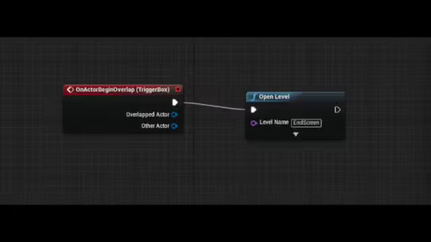Finally, here we have the blueprints that represent how the user is brought to the end screen. So there is a trigger box at the end of the level so that when the character intersects with this trigger, this function is called, that opens up the level end screen. And once the user is taken to the end screen, they're able to exit the game there, and that's where the video game ends.